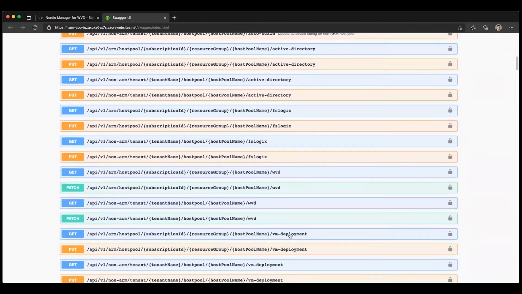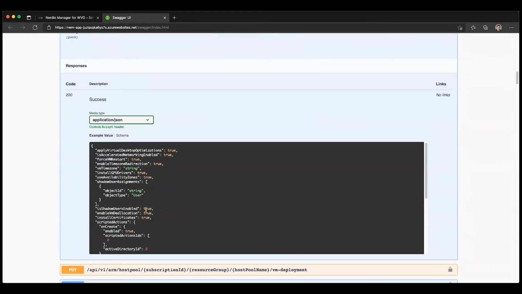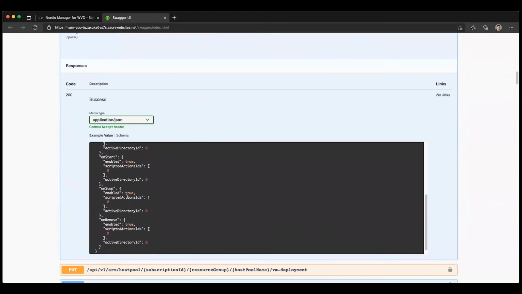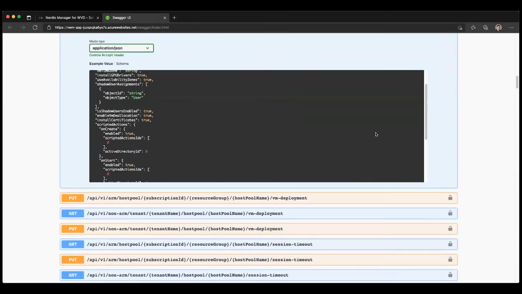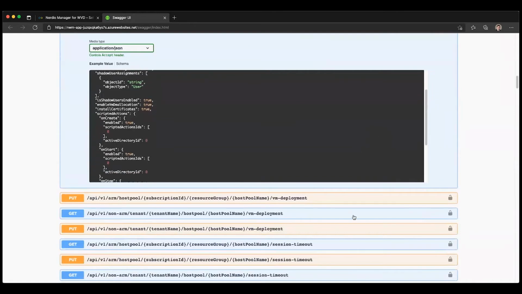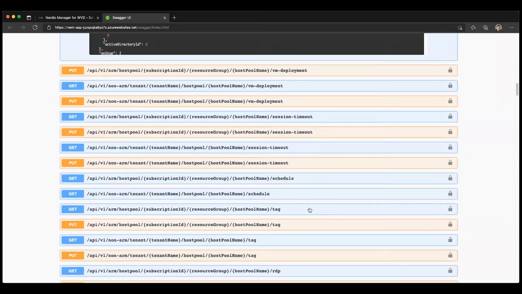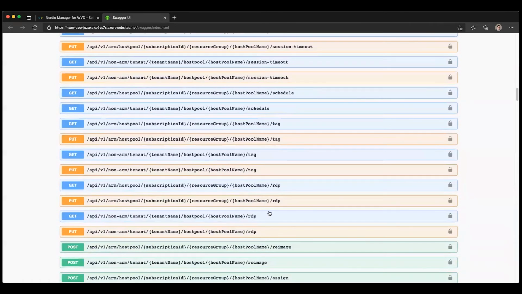We can modify the VM deployment, which includes things like various triggers, attaching scripted actions to VM deployment, the ability to install GPU drivers, everything that's visible on the VM deployment page. We can also update session timeouts. We can update various schedules. We can update Azure tags, RDP properties, etc. So basically everything that's available on the properties page of a host pool.